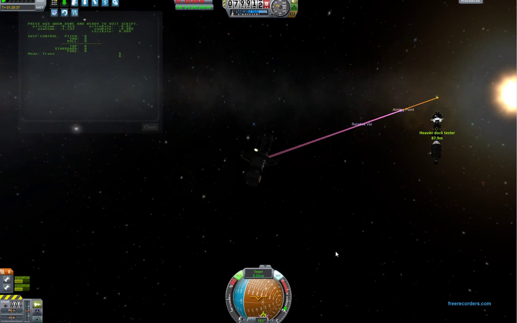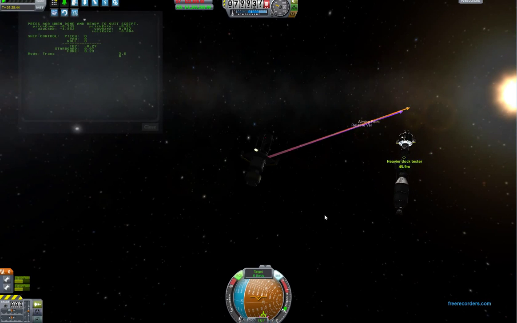I also told it that I would like it to never go any slower than 0.4. So when it actually gets to the point where it starts the docking, you'll see it slow down tremendously, but not below 0.4.